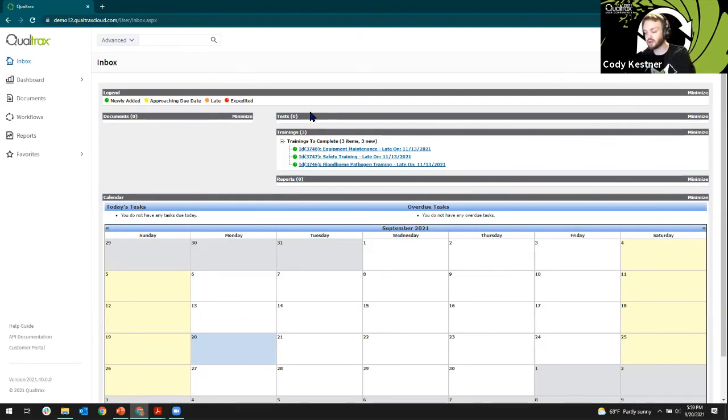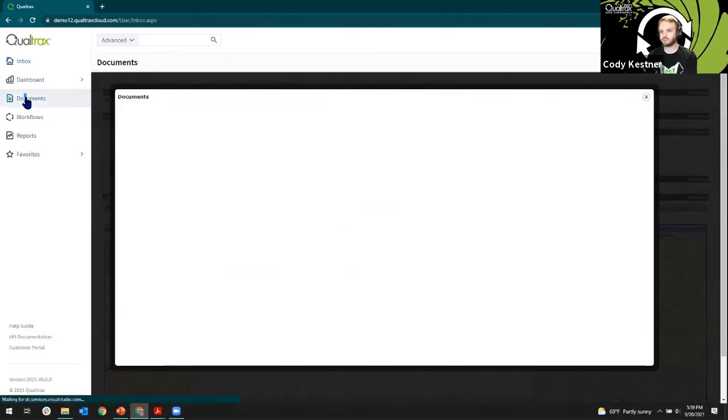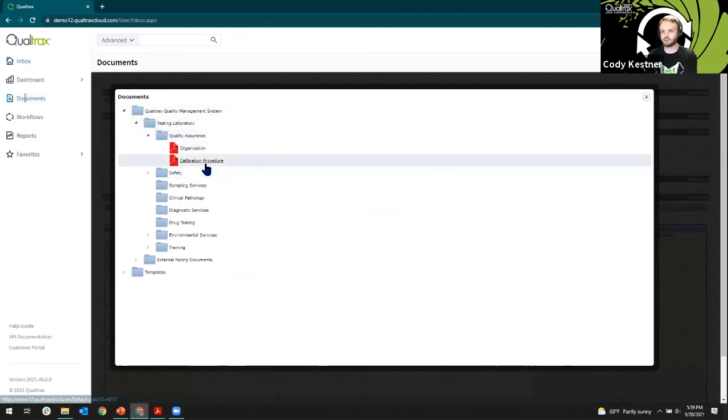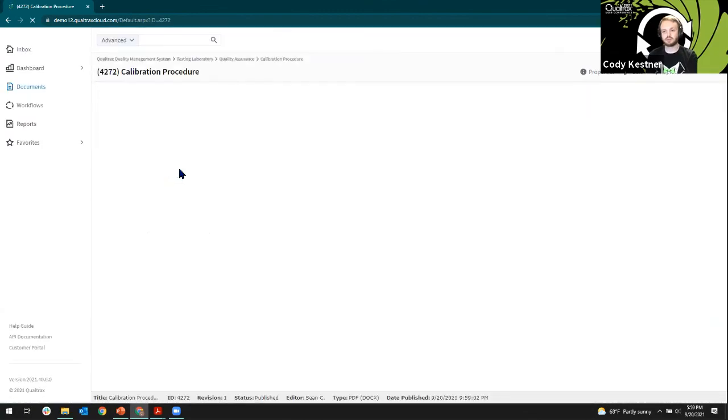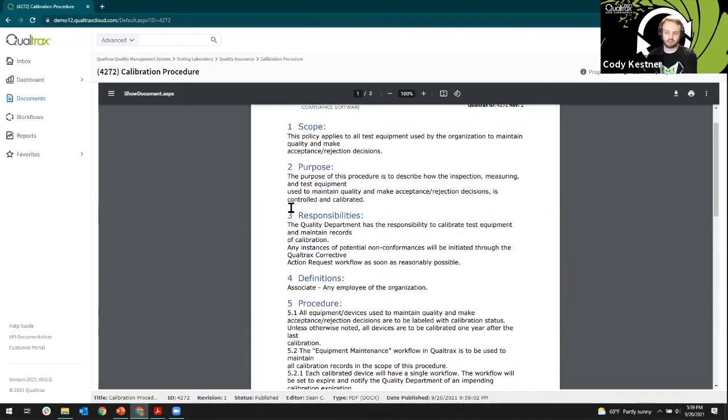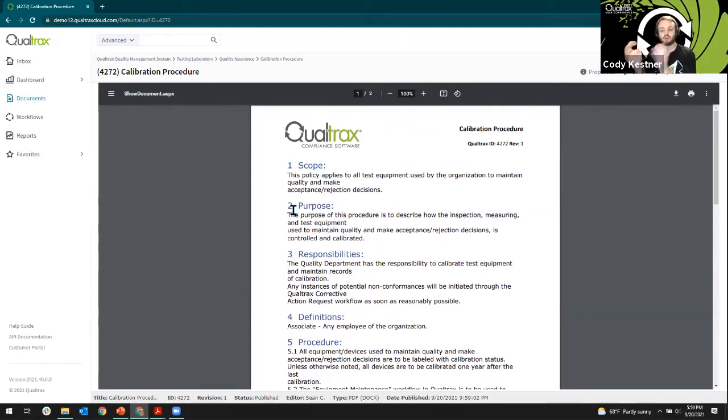We'll see that Sean has no inbox items either. Done editing, it's been published. In the document tree, under the QA folder, we have calibration procedure. It's nice bright red. It's going to look a little different when we click on it. No longer has a draft watermark. This is now revision 1. This is our go-to. If I need to go through this calibration procedure, this is the document that will support me.